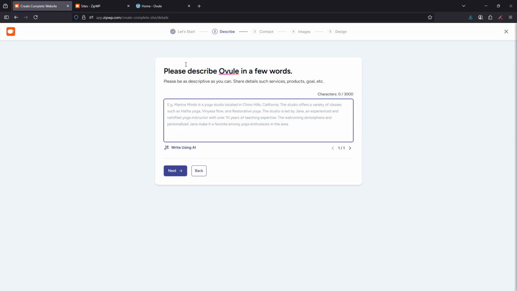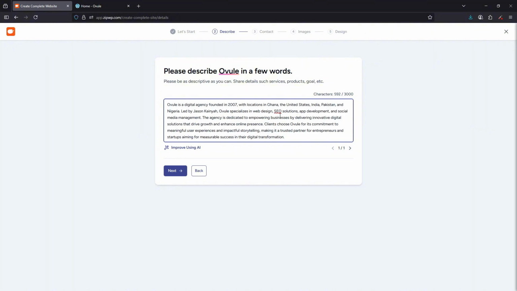And now it's asking me to describe Oval in a few words. Okay, so here they have some dummy description. So make sure you describe your company. So I can actually paste in some dummy description that I already have there. Okay, and you can improve this using the AI, but I'm okay with this. So let's see what I said.